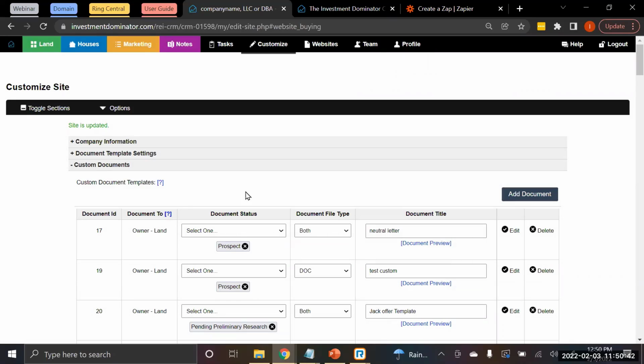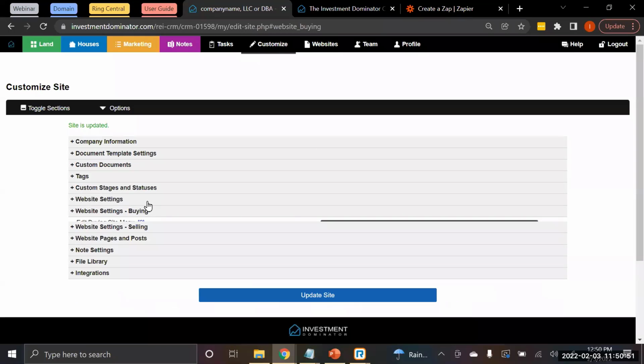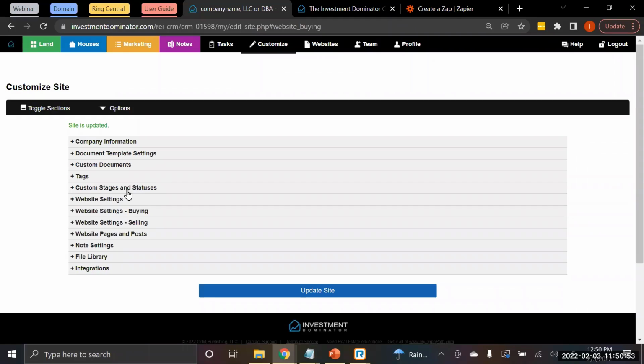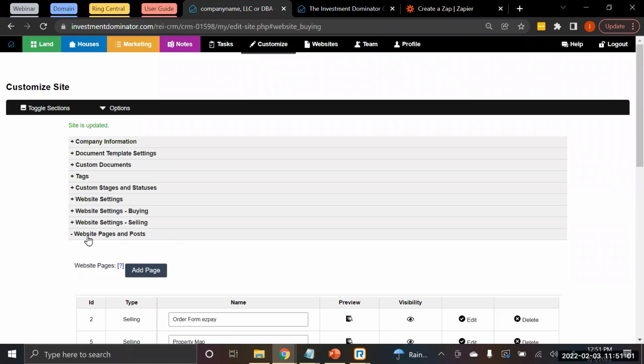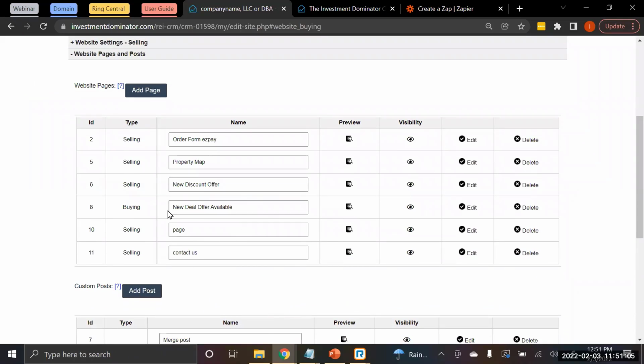All right, hopefully that example did help you get involved and start manipulating the images, but I will show you one more example here. What we're going to do is click on this option here for website pages and posts. And you can see I have some pages which we already have here.